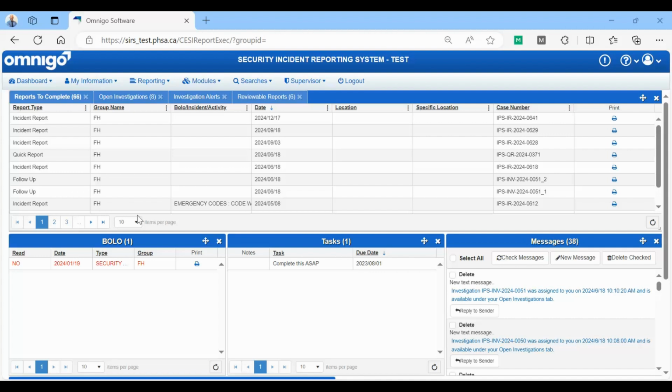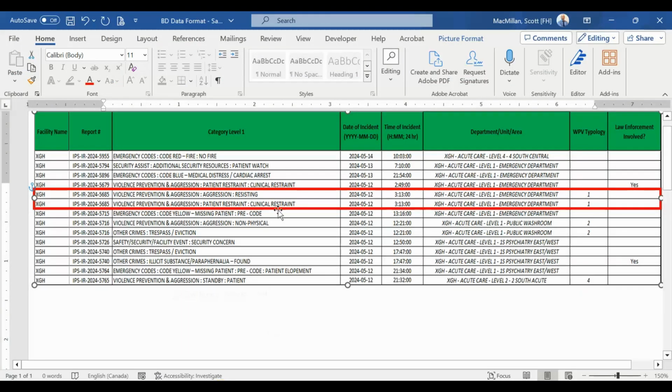And in this video, I'm going to show you how to extract your data from Omnigo ReportExec so you can then take that data and upload it into the Benchmark Dashboard. Now, before we get started, we're just going to do a quick recap for those of you who maybe aren't as familiar with the Benchmark Dashboard project, so you understand what data is actually being asked for of you, so you know what to pull from your system.